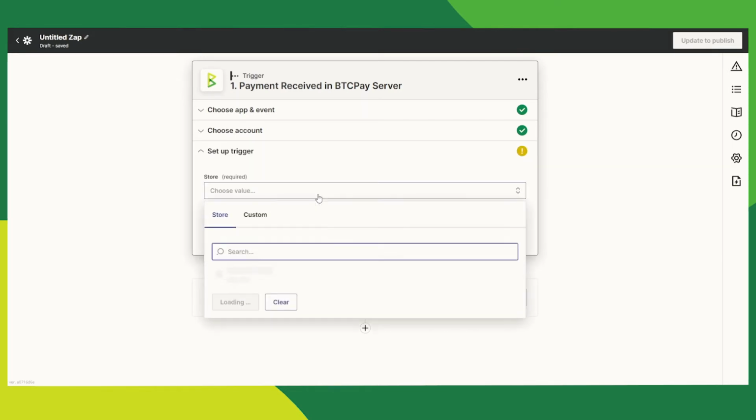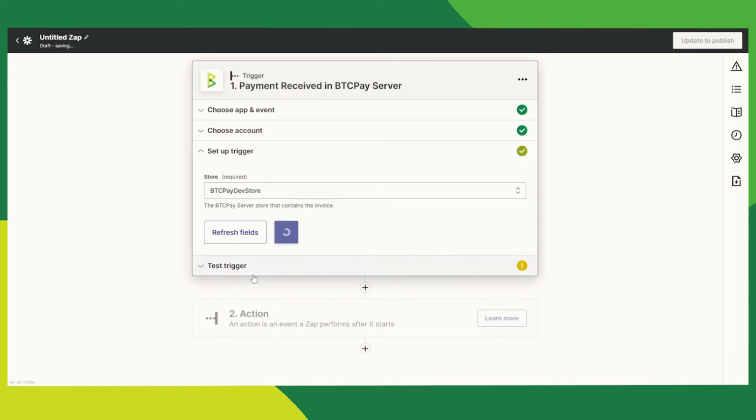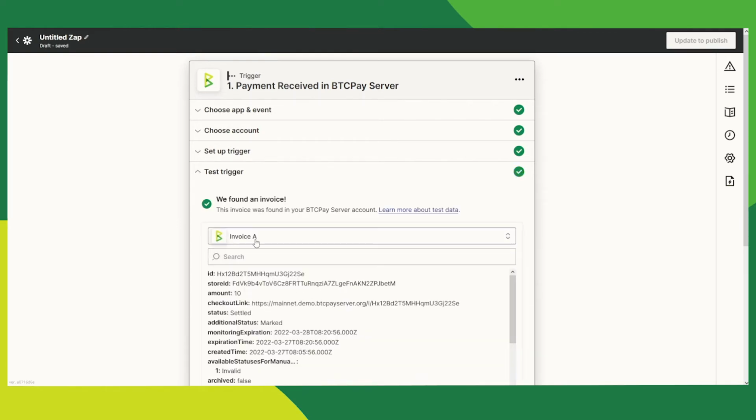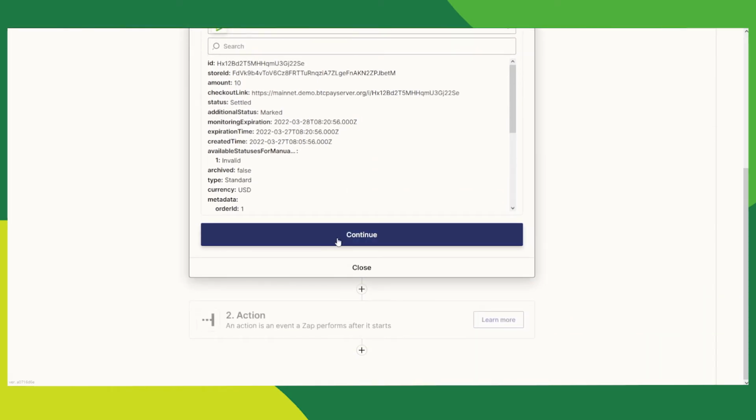In the trigger setup step, you should be able to select one of your BTCPay stores. This can take a second or two to load. Once that is available, click Continue, and now we're going to test the trigger. If the trigger was successful, you will see an invoice was found. Scroll down again and click Continue to move on to the next step.